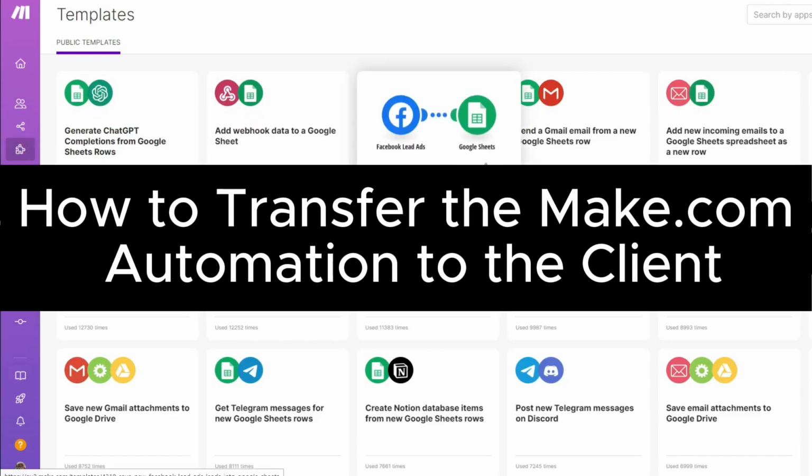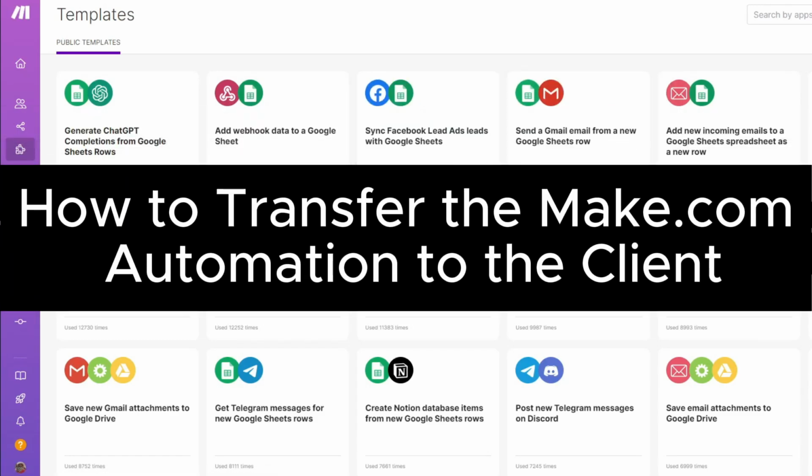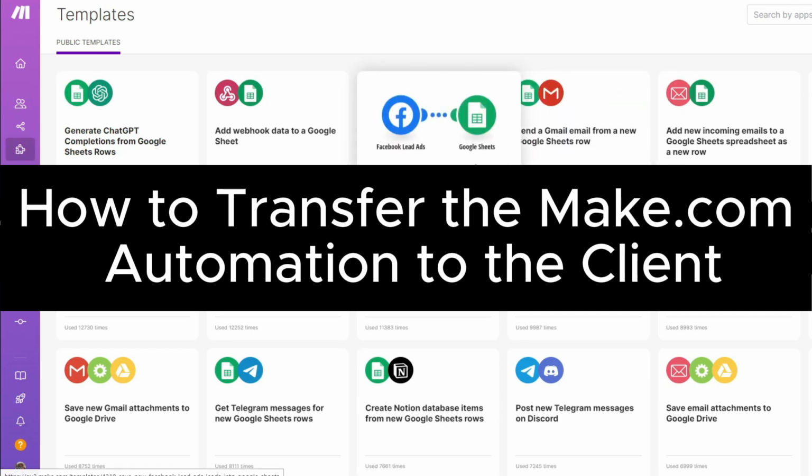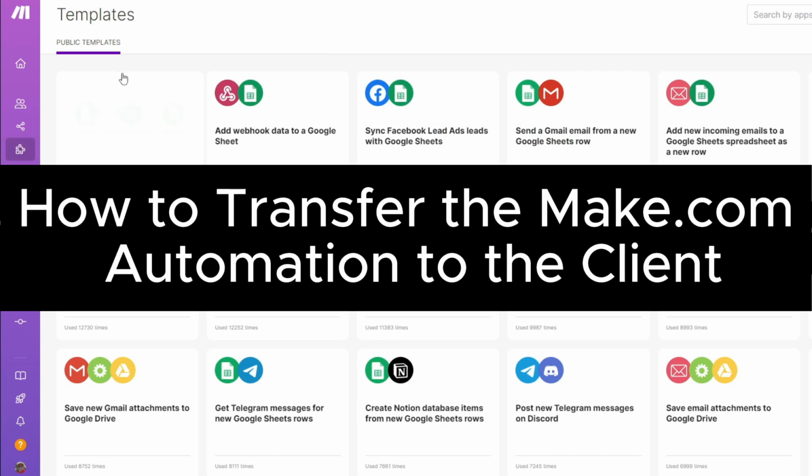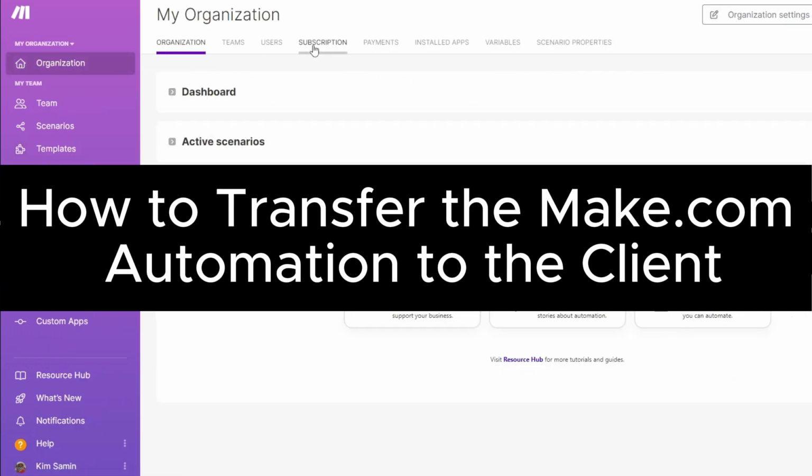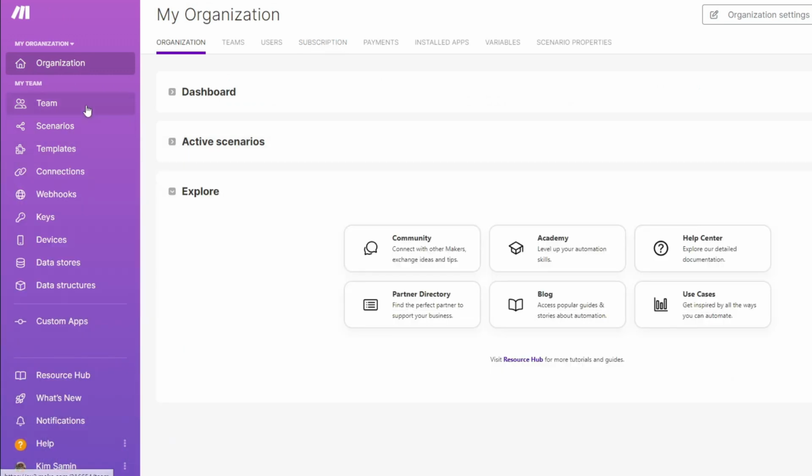How to transfer the Make.com automation to your client. So let's just say that you are creating some automation for your clients and you basically want to import or export them to one of your clients. Well, in this video, I'll show you how you can do this easily.